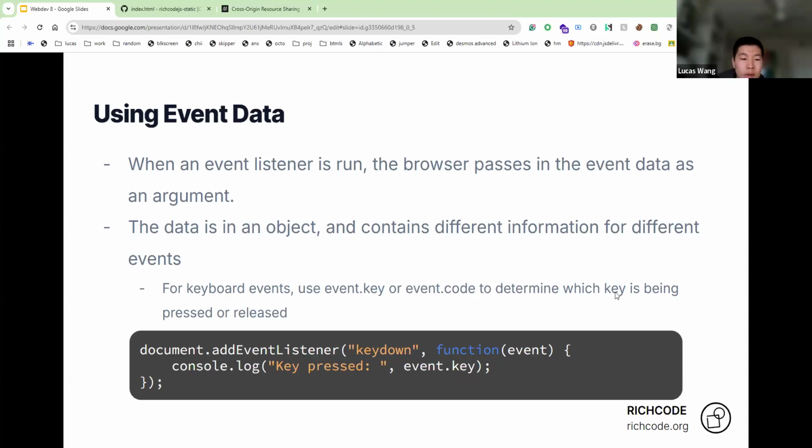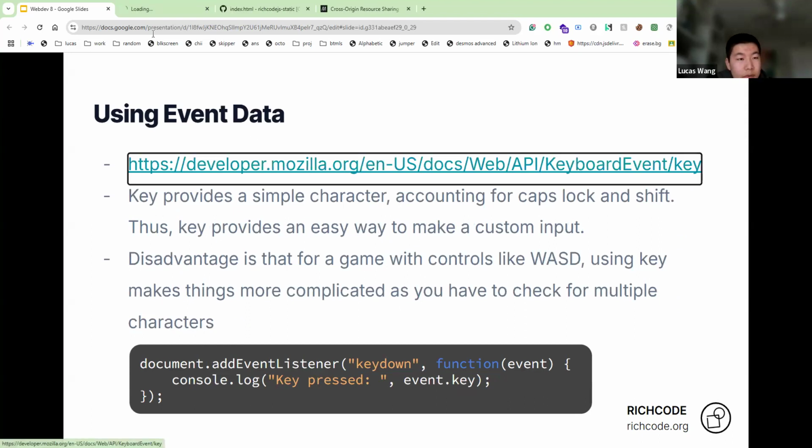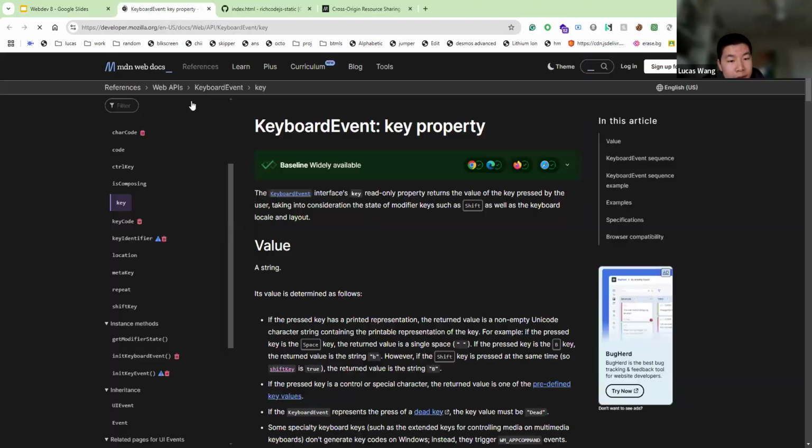A really simple one that comes in useful a lot of the time is event.key. Basically, what it does is it just tells you which key is being typed, and it takes into account shift, control, and so on, so that you're actually able to make something like a typed input really easily.